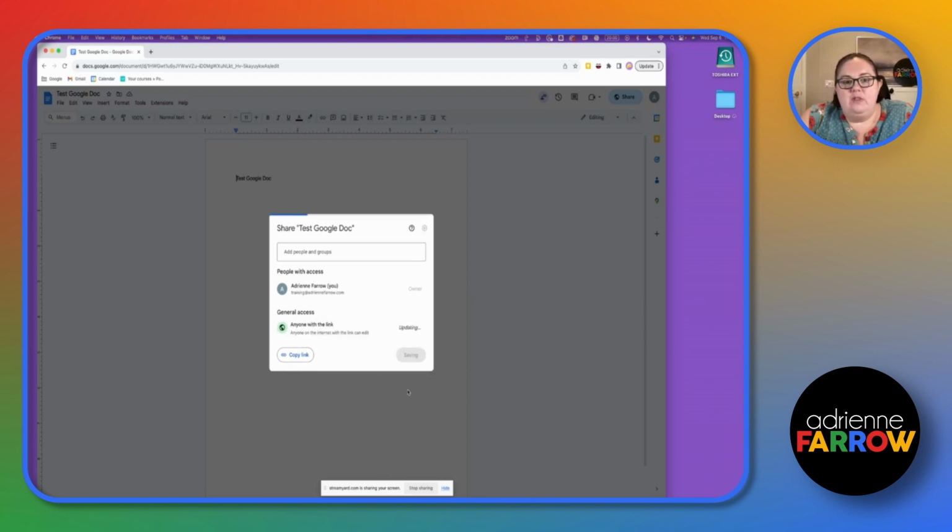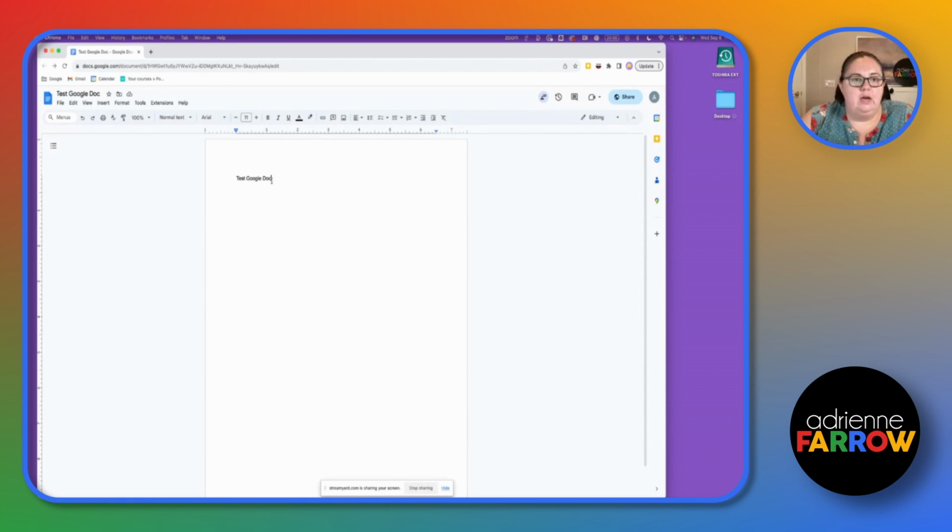And then anyone with the link can edit. And that is exactly what it means. Anyone with the link can actually edit that resource. And then right here, you're going to have a handy dandy copy link, which is going to copy that link to your keyboard. So let's look here at this test Google Doc, okay?